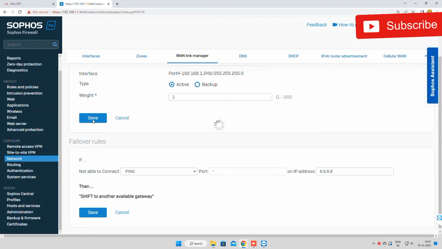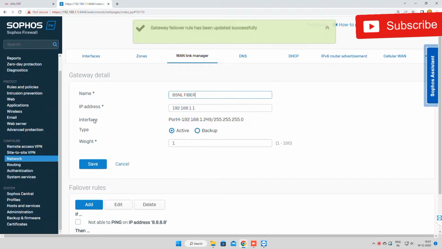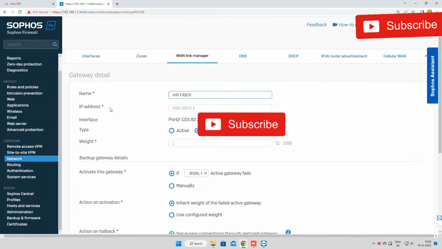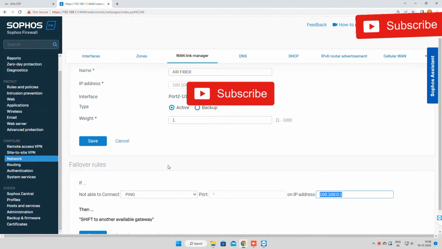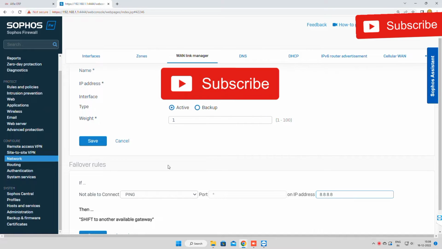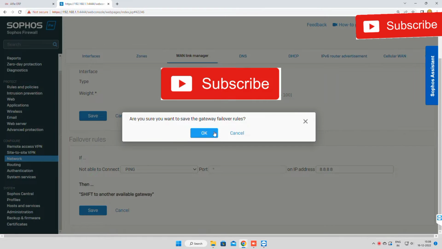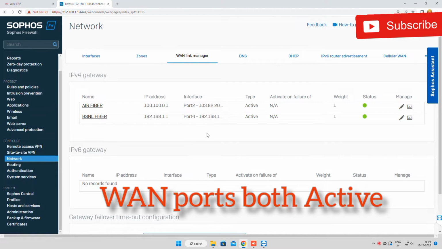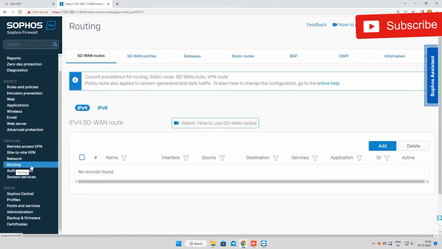Active. By default, one is active and one is backup, but now both are active, and the backup rule is there in the routing rule. We'll go and check it; it is set and both are active. Okay. Pinging 8.8.8.8 on both networks, we set them active and pinging works. See, the status is green, and green color means connected.